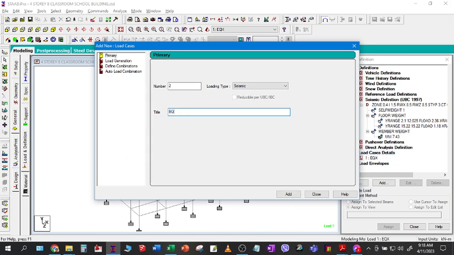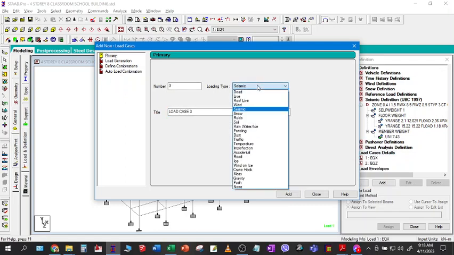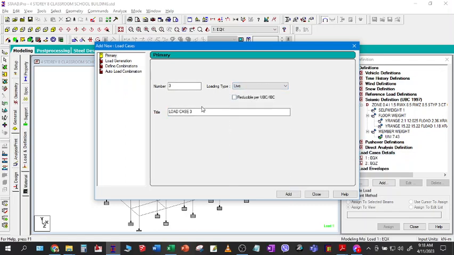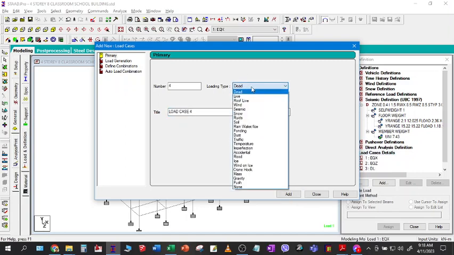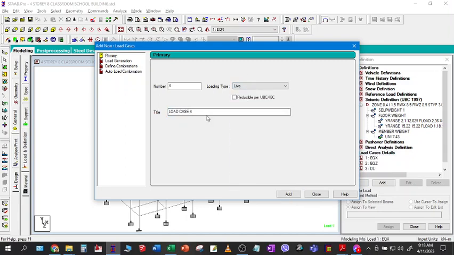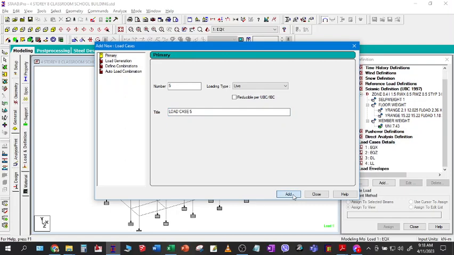Next is earthquake in Z direction. Then click add. Next is dead load. So let's call this one DL. Then click add. Then live load. Let's have this one as double L. Then click close.